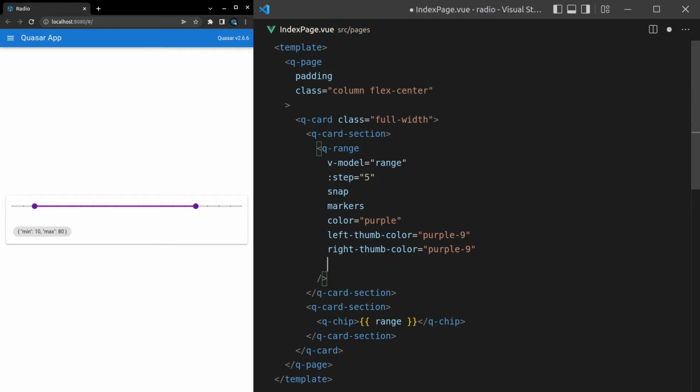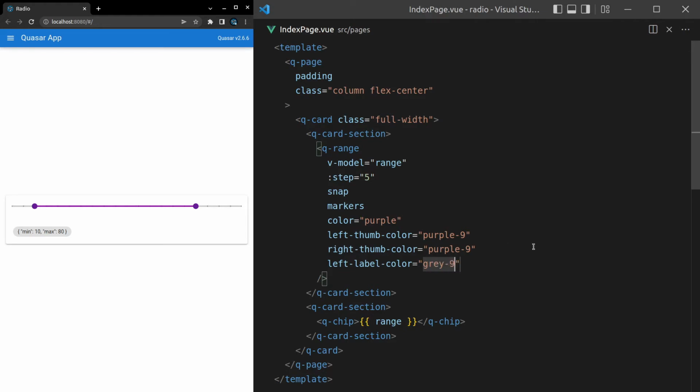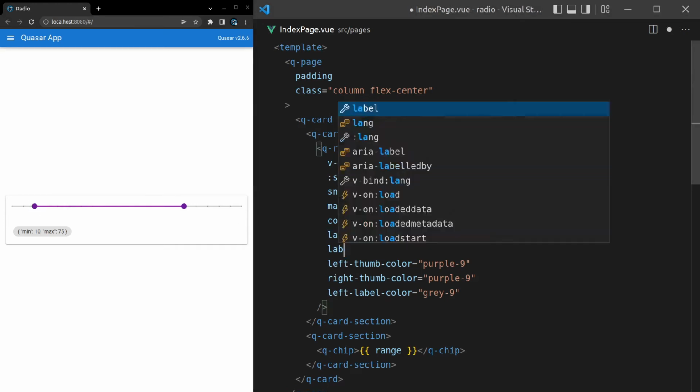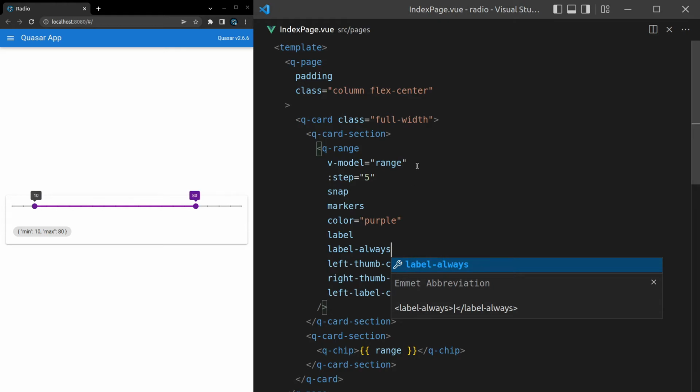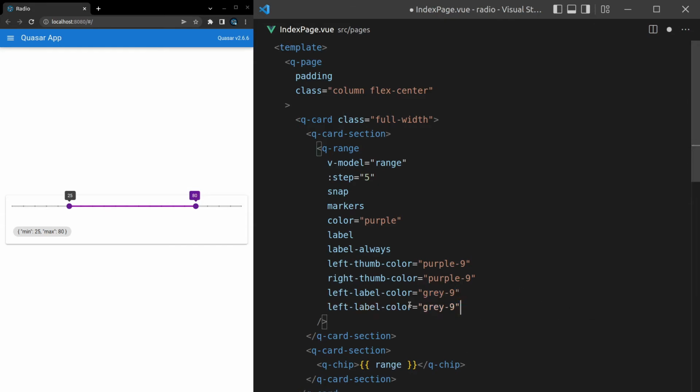Another thing we could do is say left label color, if we're using labels, and set that equal to something like gray-9. Oh, I haven't even showed you labels yet. We can come in here and say label, and that means that as we drag, we get labels showing up. And something I'll often do is say label-always, so that the user can always see the resulting value there. So this is what happened when I added gray-9. It made sure that this label was gray, and then of course I can do the same thing to the right label. There we go. I think that looks pretty good.